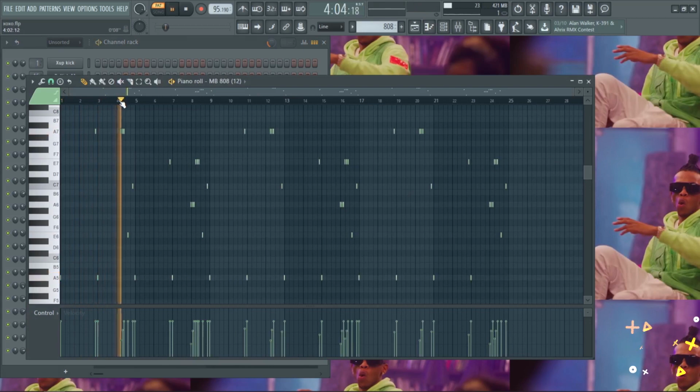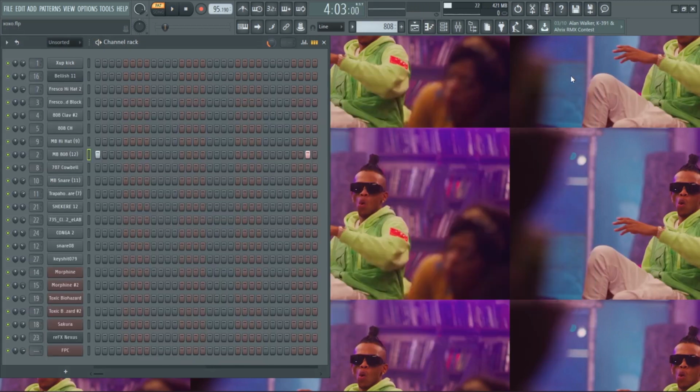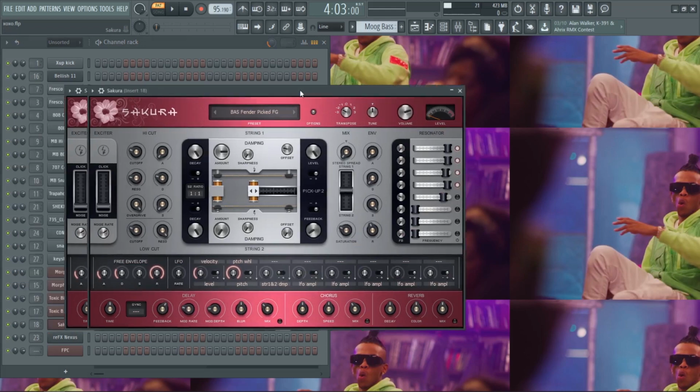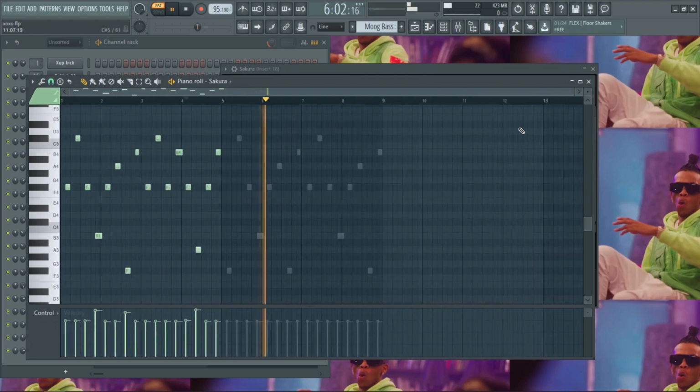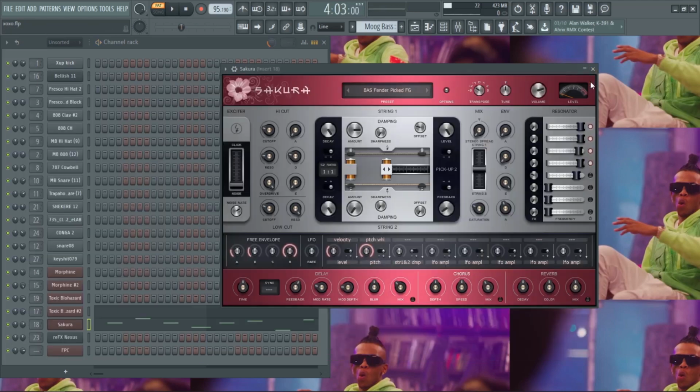I just played some 808s during the transition and during the verse. On pattern 9 we have the Moog bass played using Sakura VST. I'm mixing two VSTs to play the Moog bass.